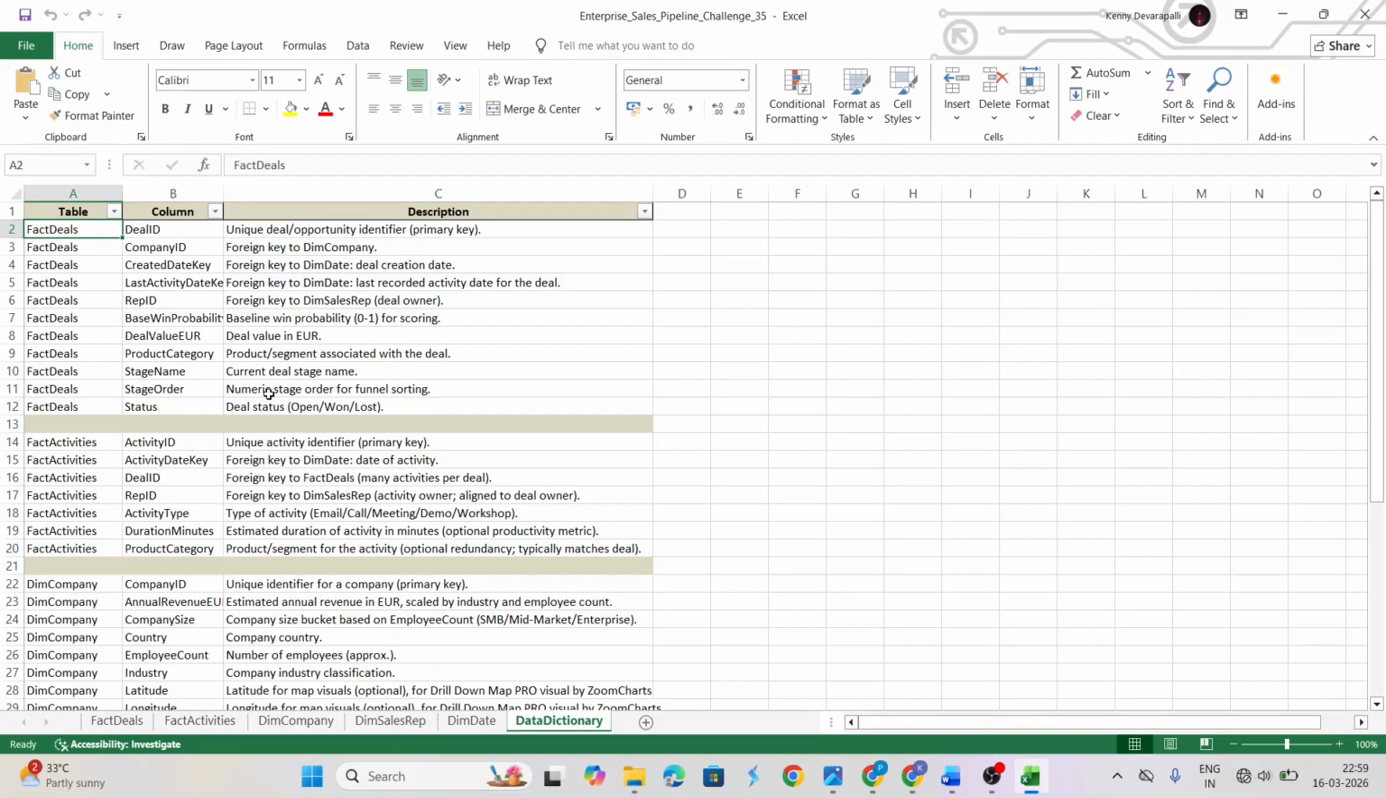So let's look at the data dictionary. In fact deals, what do we have? We have 11 columns in fact deals. First is the deal ID, which is a unique deal or opportunity identifier. So this is a table about deals. You have all information about each deal, and this is the primary key.